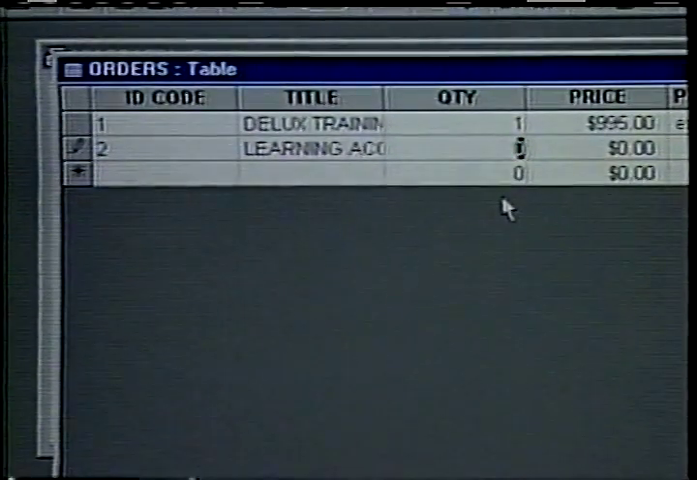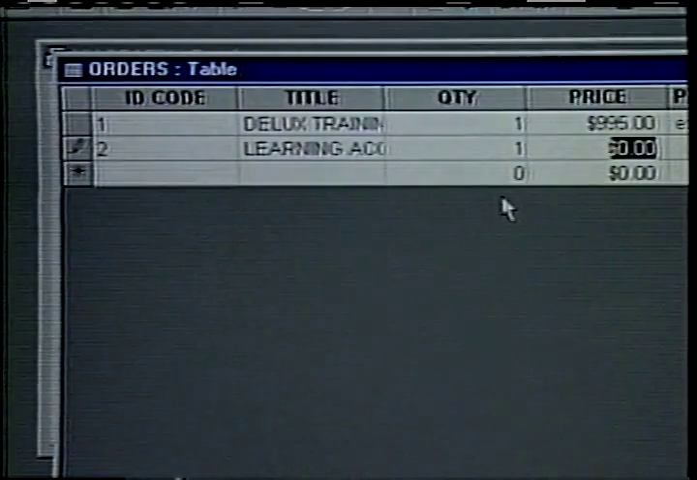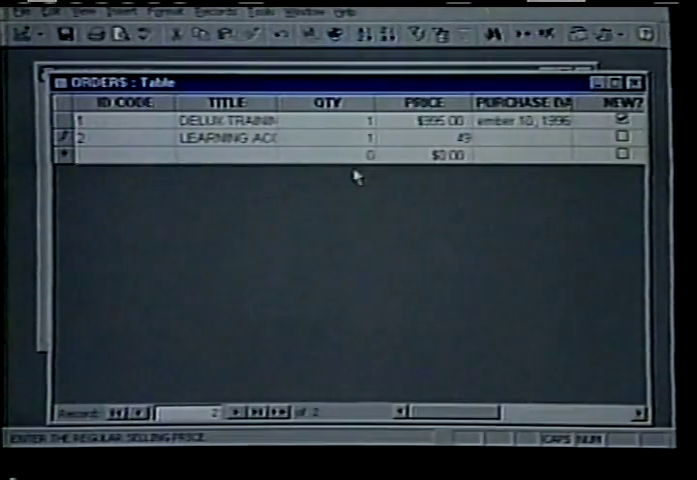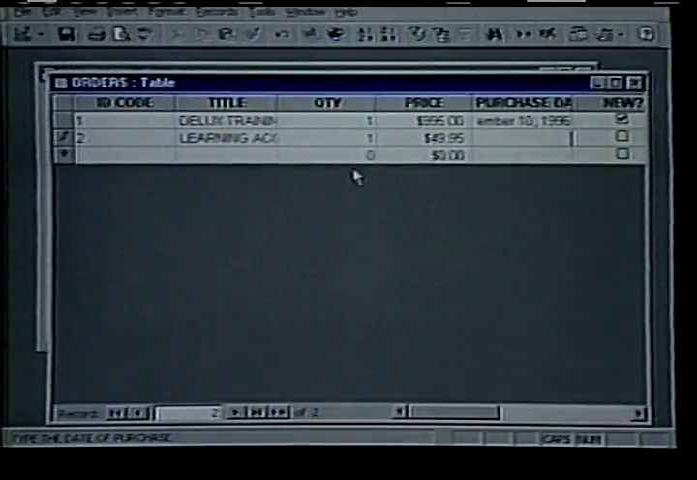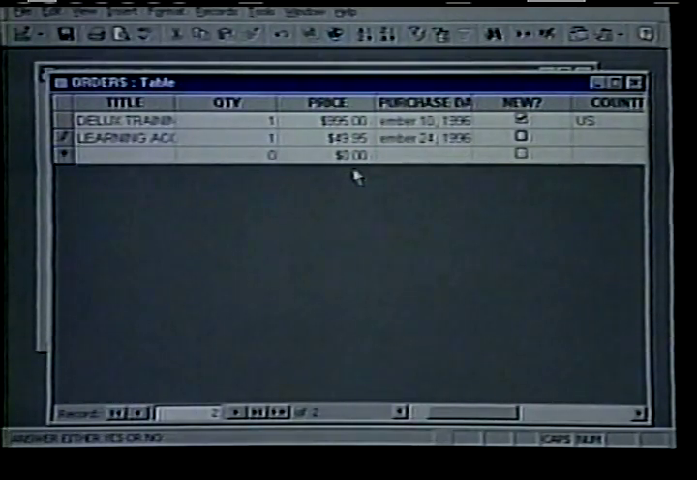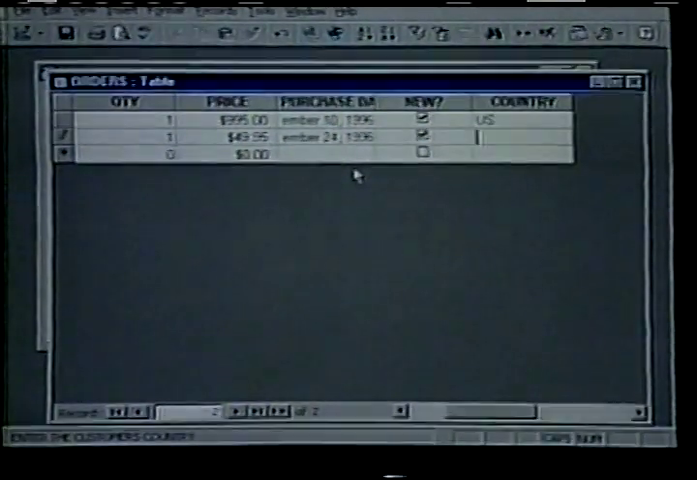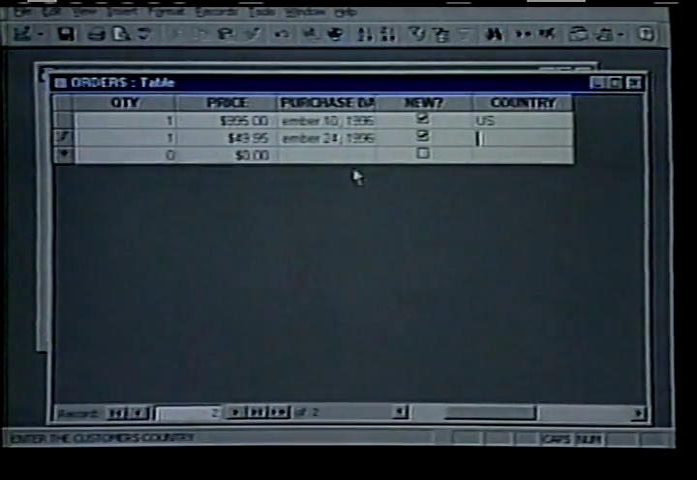Hold down the Control key and type an apostrophe in the quantity field and press Tab. Enter $49.95 as the price and press Tab. Hold down the Control key and press the semicolon in the purchase date field. Press Tab. Press the space bar to mark the new checkbox and press the Tab key to move to the last field. Type France in the country field and press Tab.